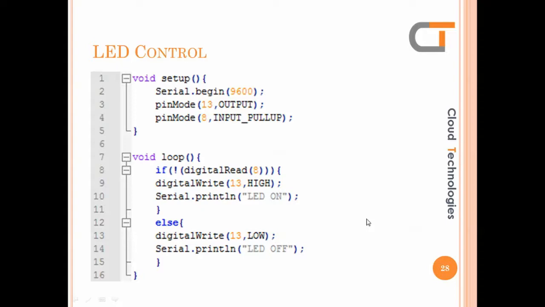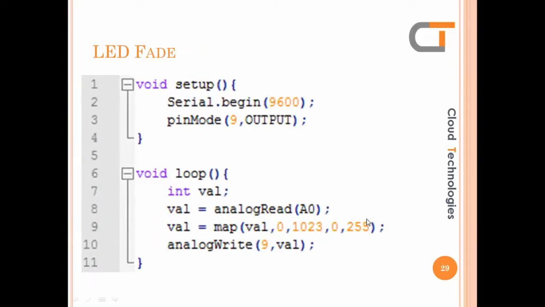Next, LED fade, where the brightness increases. Here we use analog, one LED and one potentiometer of 10K or something like that. The potentiometer is used to vary the brightness of the LED.